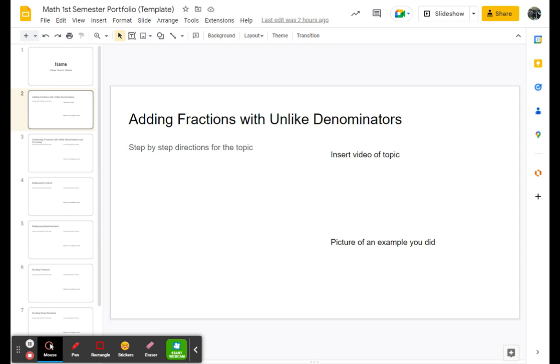Then my topic was adding fractions with unlike denominators. So that is what I'm going to put here. Adding fractions. I can spell right, it always helps. With unlike denominators.